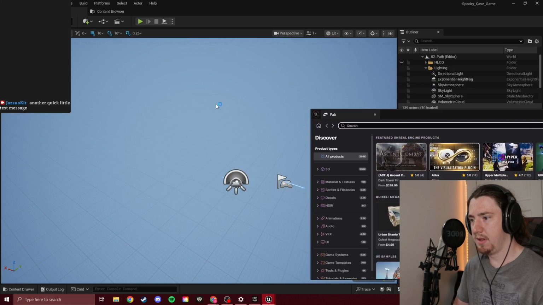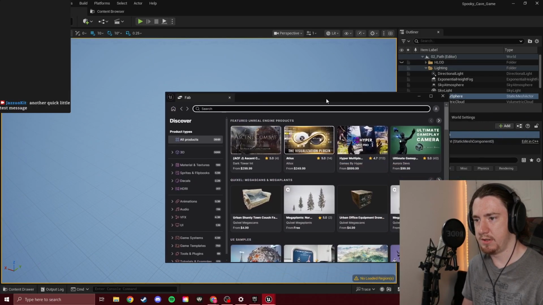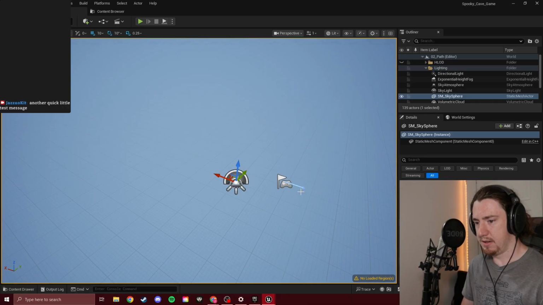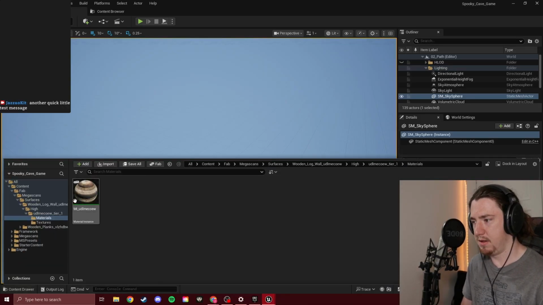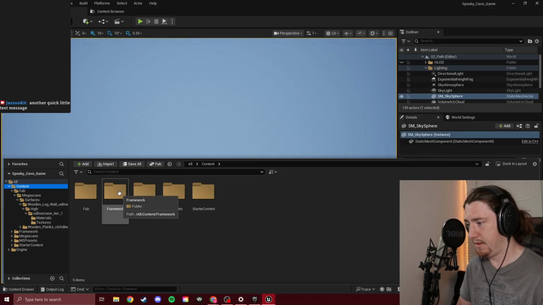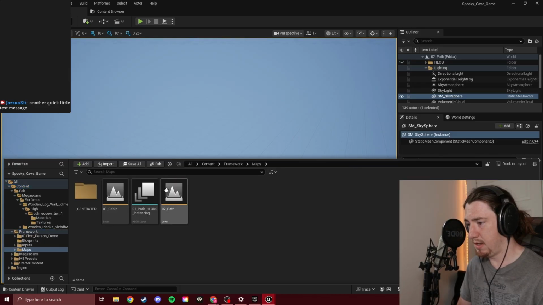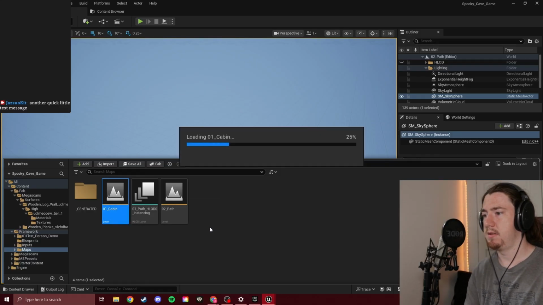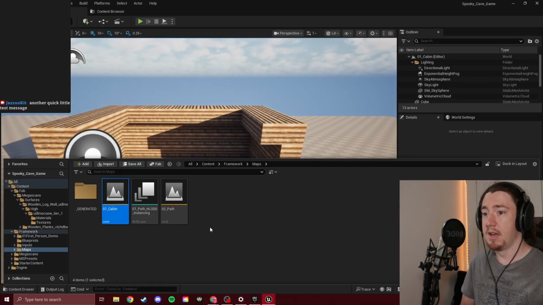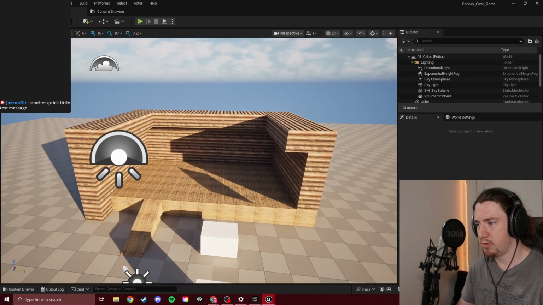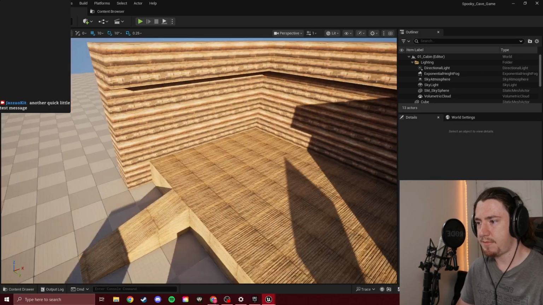Cool. Oh, this is not the right space we're supposed to be in. Let's put you off to the side and click you back here, and then we're going to go to, if I can remember properly, maps and 01 cabin. Let's go. Okay, loading up the cabin. So, yes, we're going to make this more palatable. We're going to make it a little more interesting, is the goal.